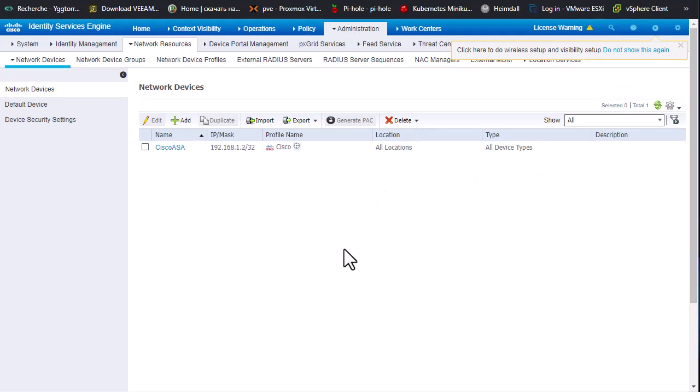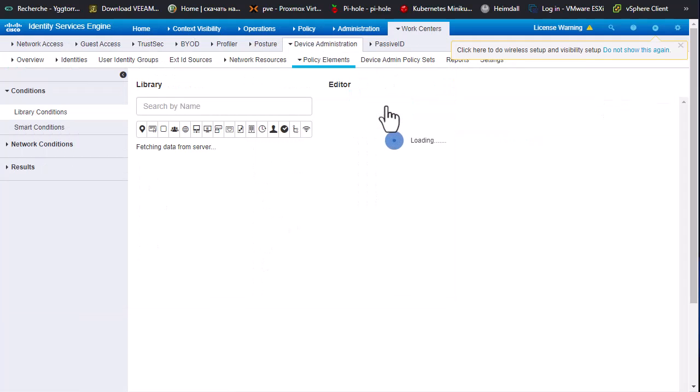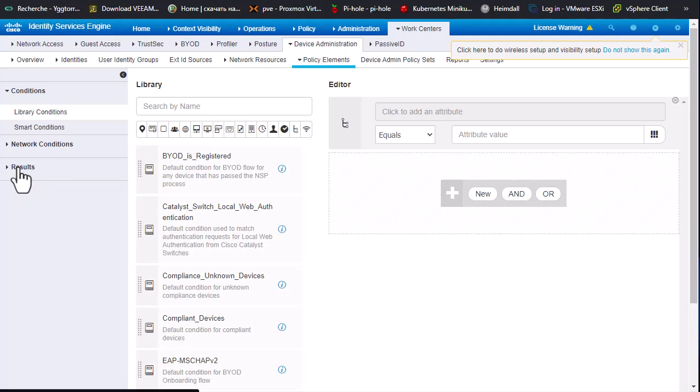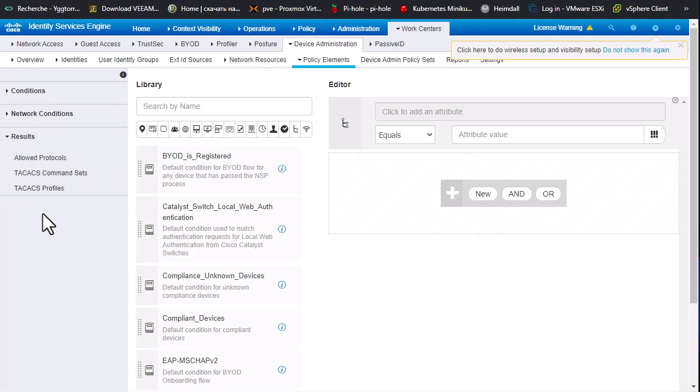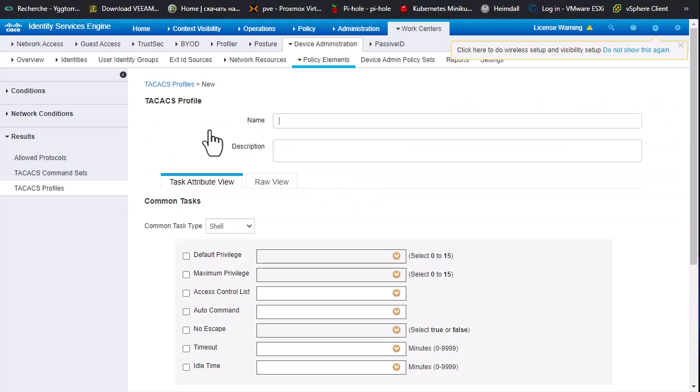So now we have to create what we call a TACACS profile. So for that you go to Work Centers, Device Administration, then Policy Elements. Here we go, you click on that, and here on the left you see a tab called Results. So you can see here TACACS Profiles. So we'll create a TACACS profile. So I will click on this link here, and I will create a TACACS profile.